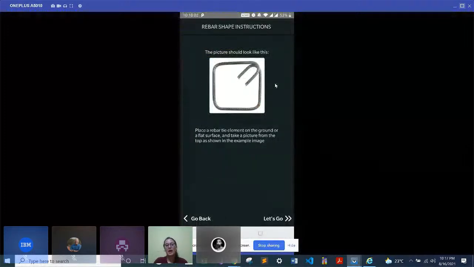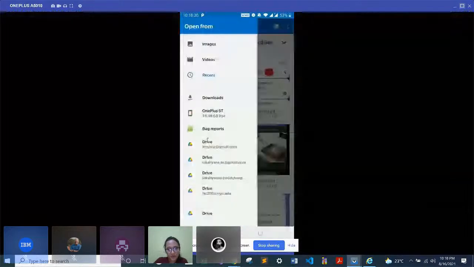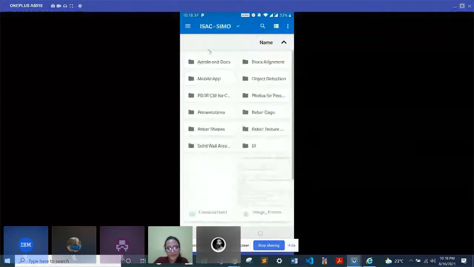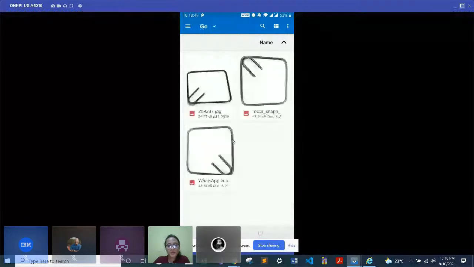The image you see is basically how you're expected to take a picture of the element for this check. So you'll find the instructions to take a picture here, and then you can either attach the image from the gallery or, if you're in front of a building or have access to these construction elements, you can take a picture of that element. So let me go to the test images. Since we are looking at the rebar shape example, some of the example images are here, so we can just attach any of the images and click submit.